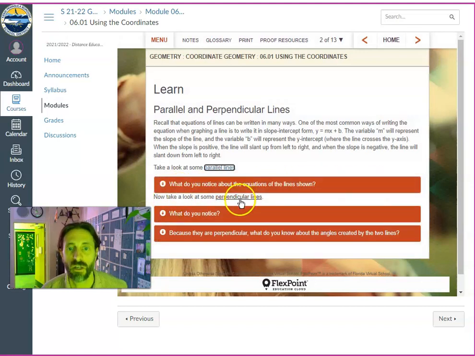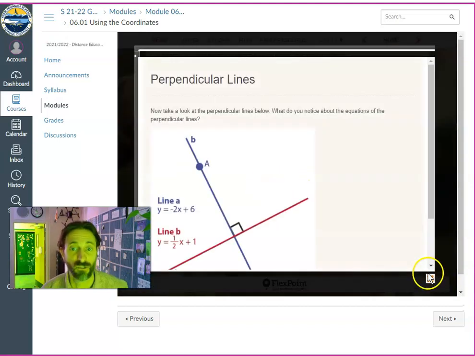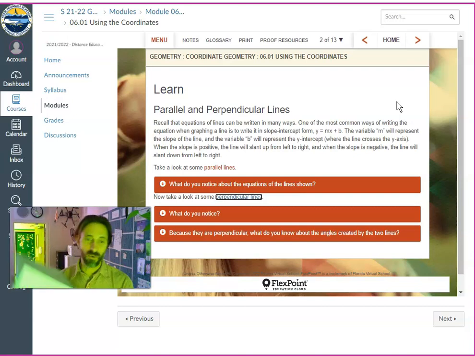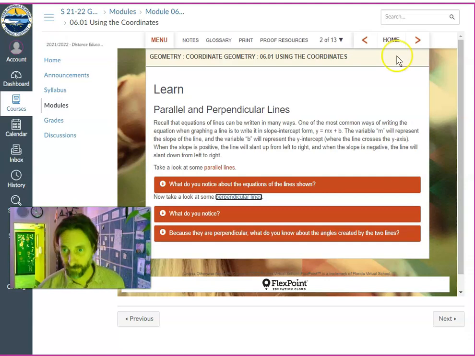What do you notice? Now look at perpendicular lines. What do you notice, right? And so it's sort of as you go, think about these things. And again, this is a great way to take notes. Even as a math teacher, I take notes when I'm working with any sort of thing. I am taking notes on what I'm doing. It helps me a lot.